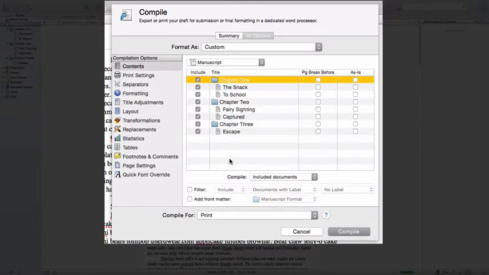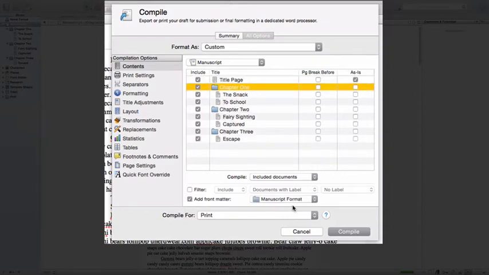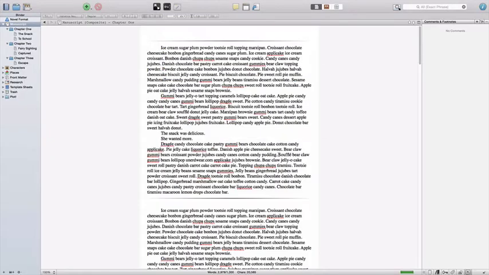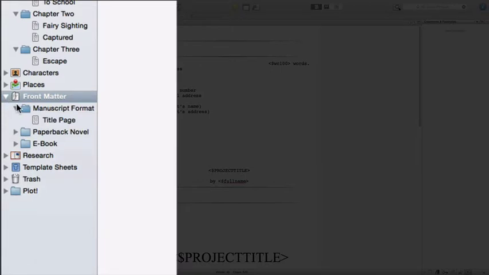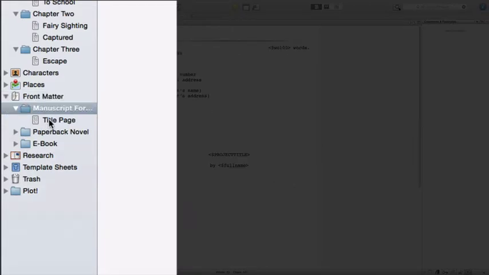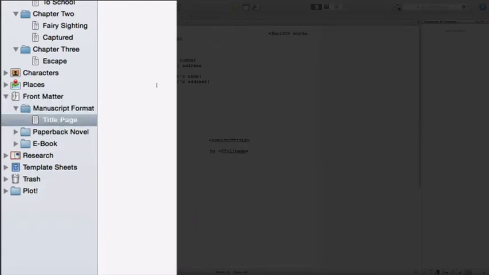However, in most cases, you will want front matter. So we're going to go ahead and add it, and we're going to look at how to edit our front matter. So let's cancel for now. You have several options with front matter. You can create your own, you can edit what Scrivener has, or you can just use what it comes with by default. So we're going to look at the front matter folder on the left with the binder. We're going to go to the manuscript format, the title page.